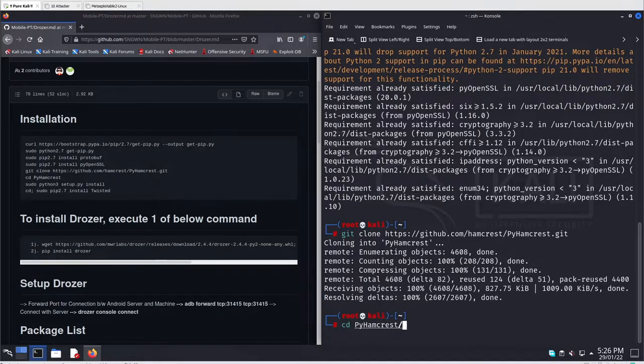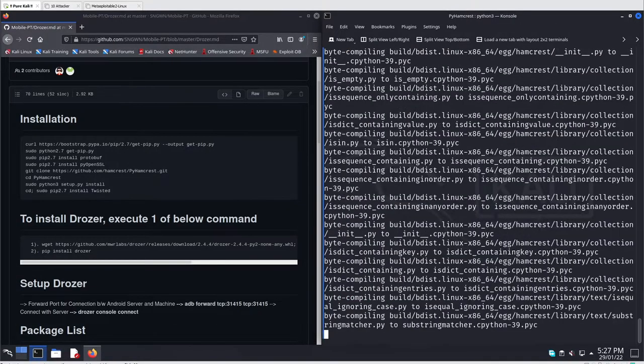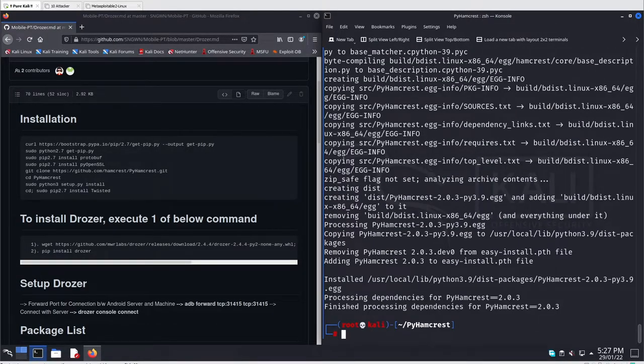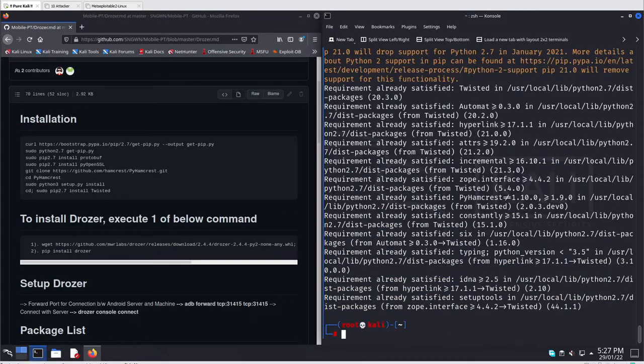Just move inside this folder and run python3 setup.py with the option install here. Then after finishing this, you can go back to the main directory and use pip2.7 to install your Twisted. After installing Twisted successfully, now you can go with your Drozer.